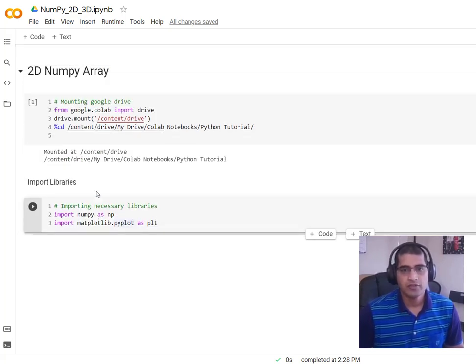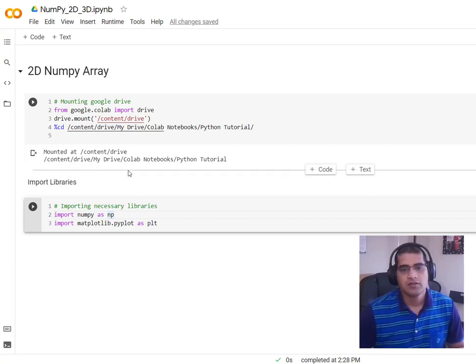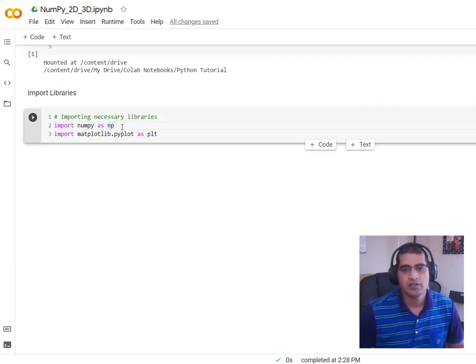Hello everyone, today I will show you some basics of 2D NumPy array. NumPy array is numeric Python array. So at first I will import some libraries. So import NumPy as np. I need this for every NumPy operation. Besides that, I am importing matplotlib library in case I need to plot anything else.